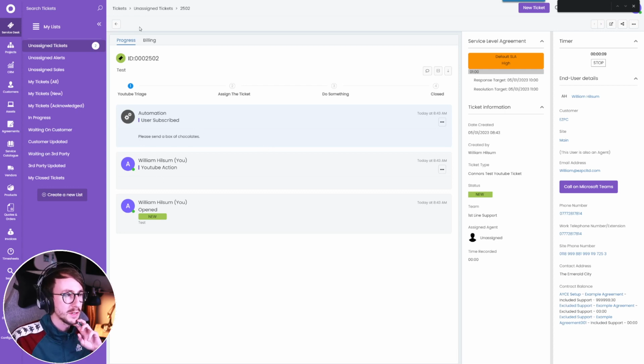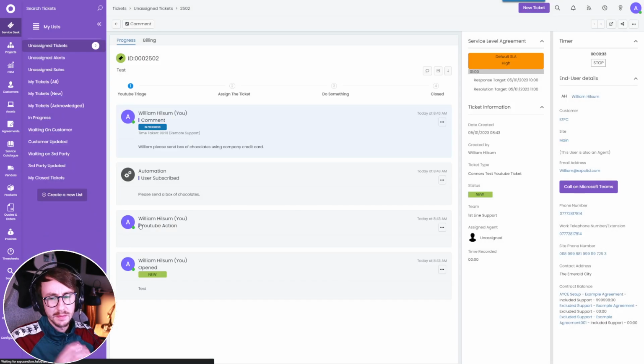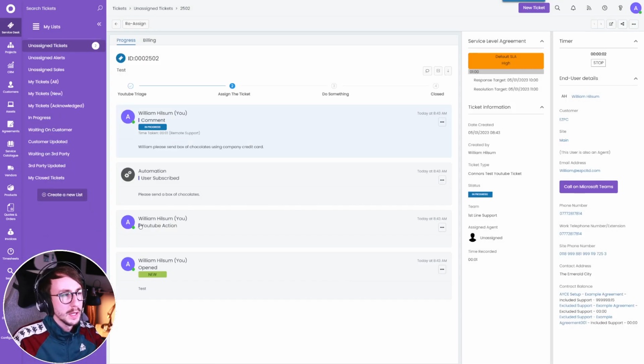If you wait a few more seconds, that button should appear. There we go. And then we can add a comment, which is: William, please send box of chocolates using company credit card. And we're going to assign this to in progress and click save. Again, a very pointless workflow, right? But you see how you can slowly start building up the automation of this and adding in things at different stages, different steps to take work away from you.